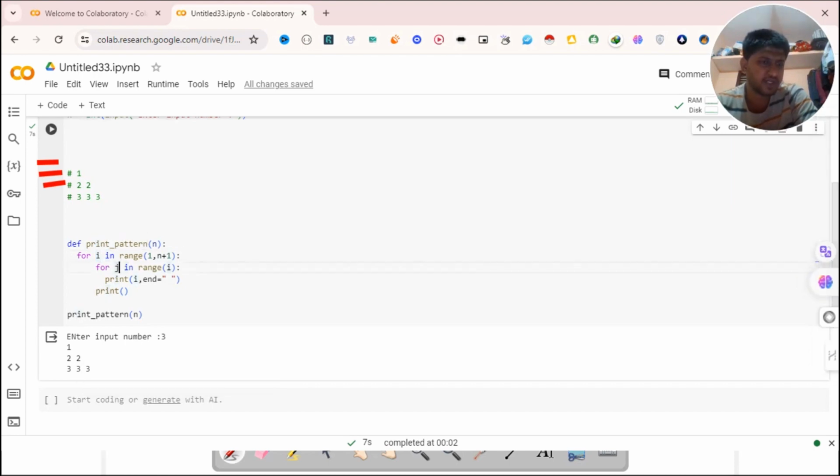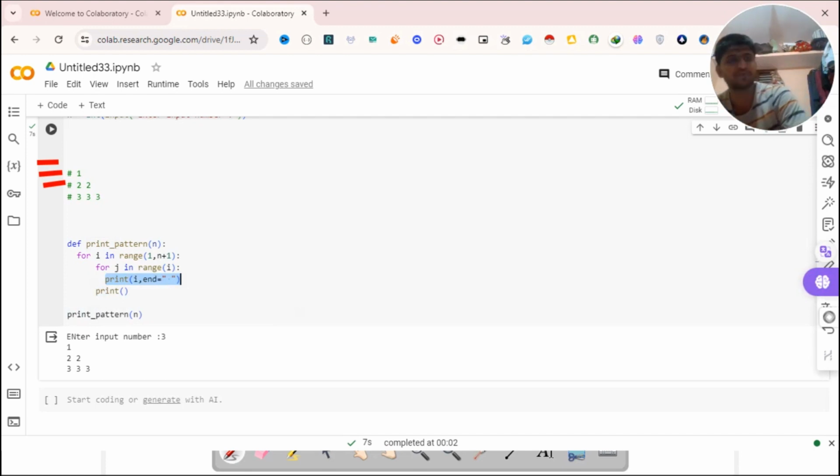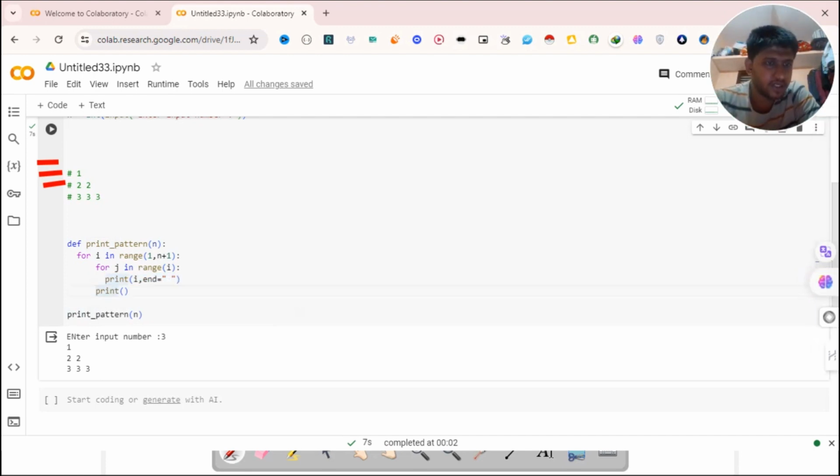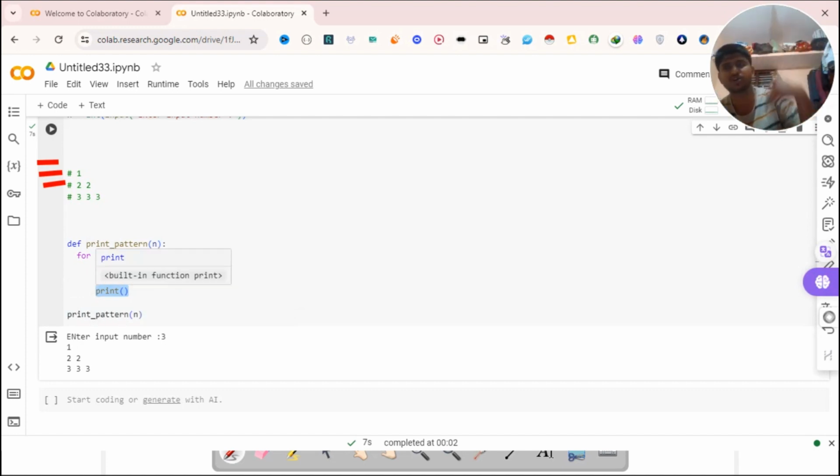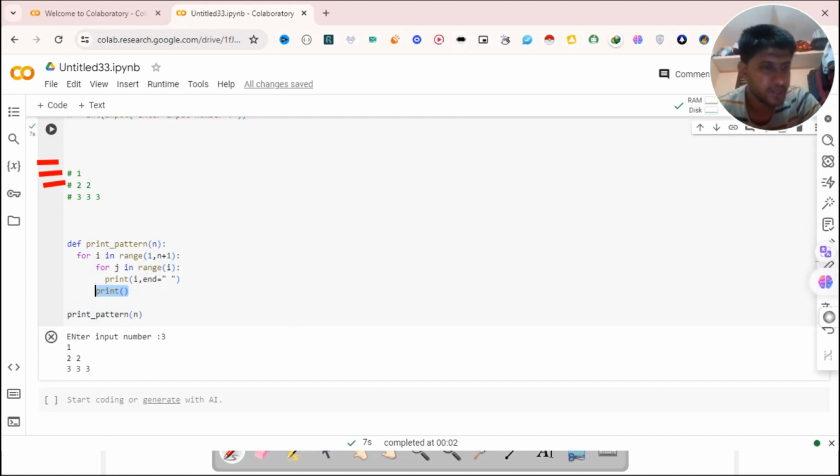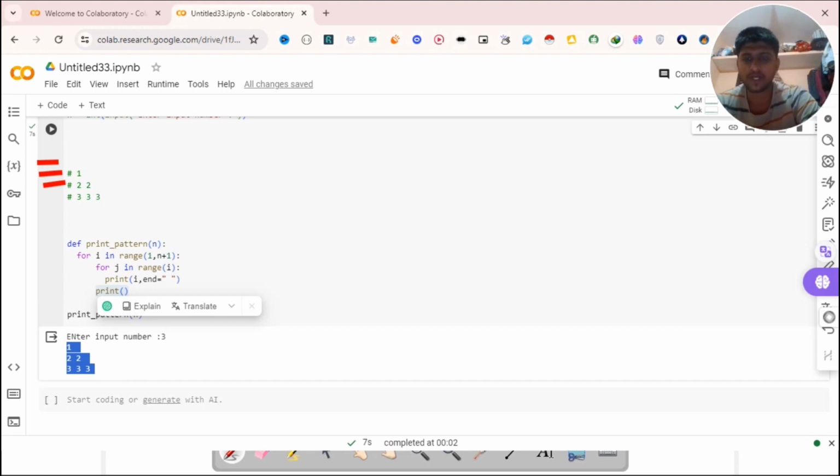No matter, you don't have to write i and j itself, but it is a standard practice; if you follow it, it's better. Here we are just printing that element and ending with spaces. And here we are just writing the print function, which moves to the next row. So whatever the expected output, we get it here. I hope you understood this particular pattern.